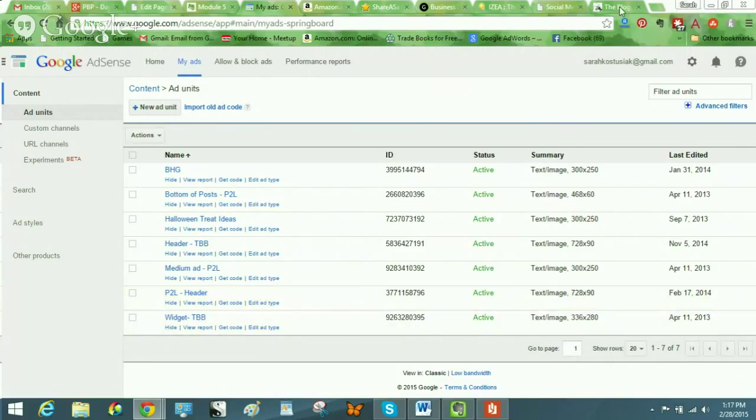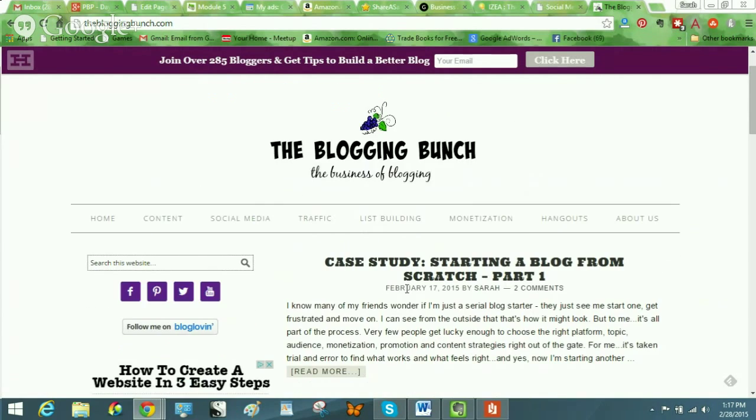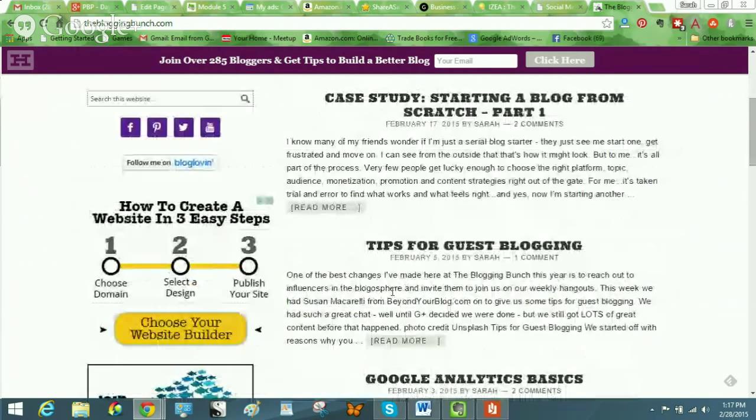For the header one, you want one that is in your header, either up above your header, below your header, or right around this menu bar here. So you want one that's above the fold, which means that nobody has to scroll to get to it.